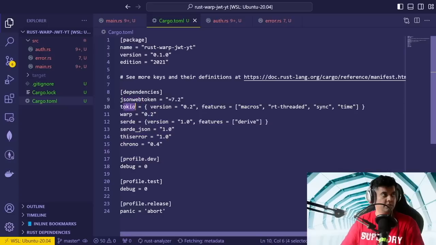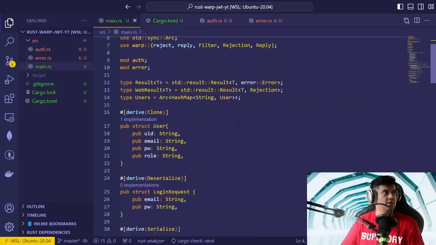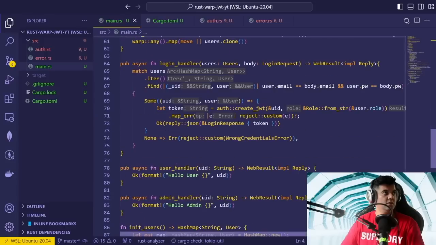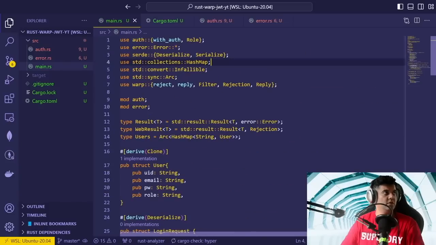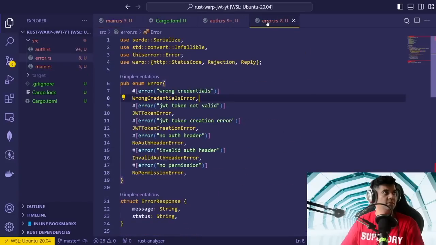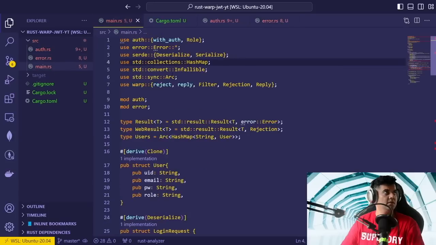So we're just using jsonwebtoken, tokio, warp, serde, sorry, serde_json, thiserror, chrono, and the profile dev, profile test, profile release settings. So I've added those now. And as you see now, for main.rs, almost all of the issues have gone away, so it doesn't show any issues anymore. All the issues that are pending are in error.rs, but now again I can see in main.rs there's five issues again.